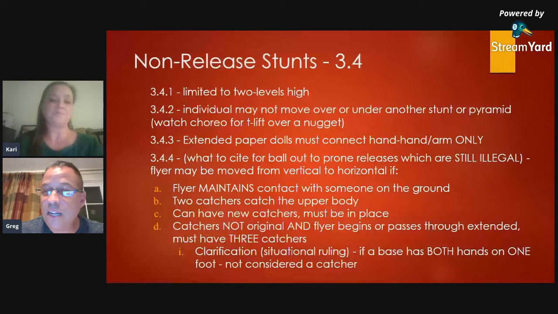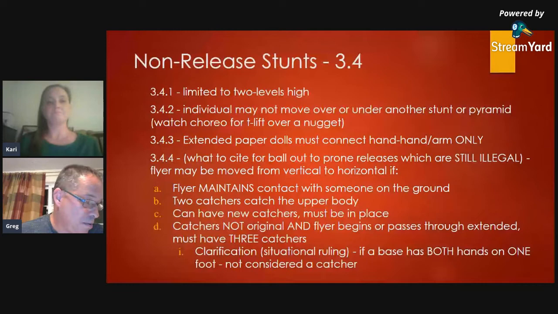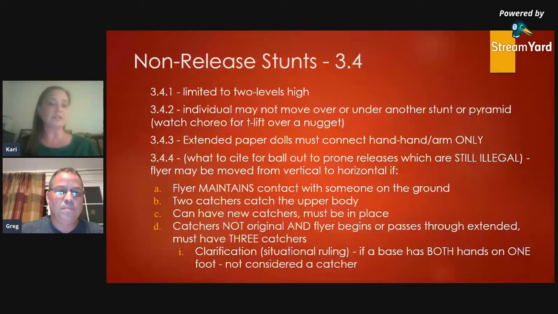Okay. So in the non-release stunts, nothing has changed. So I don't think there's a whole lot that we really need to go over there, Carrie. Do you? Not really. The only thing, 3.4.2, you can't move over and under another stunt. The only time we really see this is during dances or the cheer section. So just a reminder to watch, you can't just tune out when they're not stunting or tumbling. You really have to watch for that choreography as well. So if it's a T-lift over a nugget during their dance, as soon as they lift somebody off the ground, it's considered a stunt. So anytime they do that and they go over someone else on the floor, that's illegal.